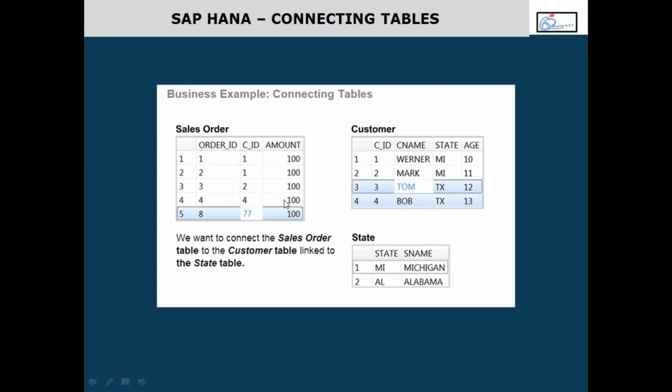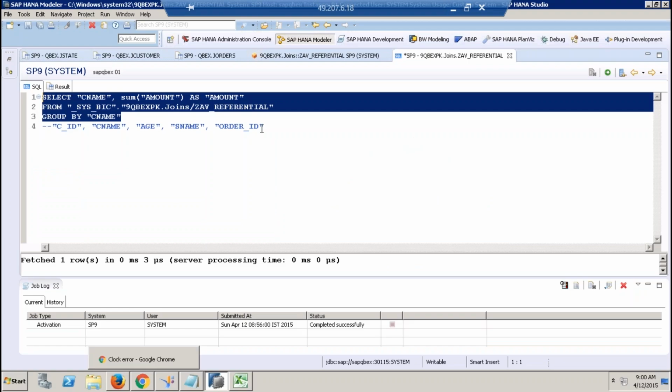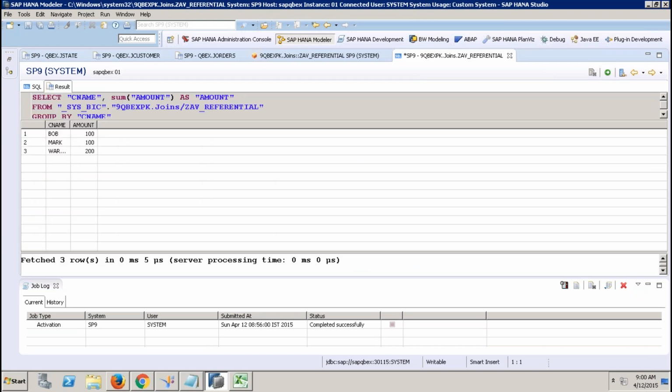So after the result of state and customer, you get 4 customers, and you're trying to join them with the orders table with an inner join. Because you're selecting columns from 2 tables, it executes the join, and then it is an inner join. So what should be the result of this query now? 400. Werner 200 because he's got 2 orders. Mark 100 because he's got only 1 order. Bob 100 because he's got only 1 order.